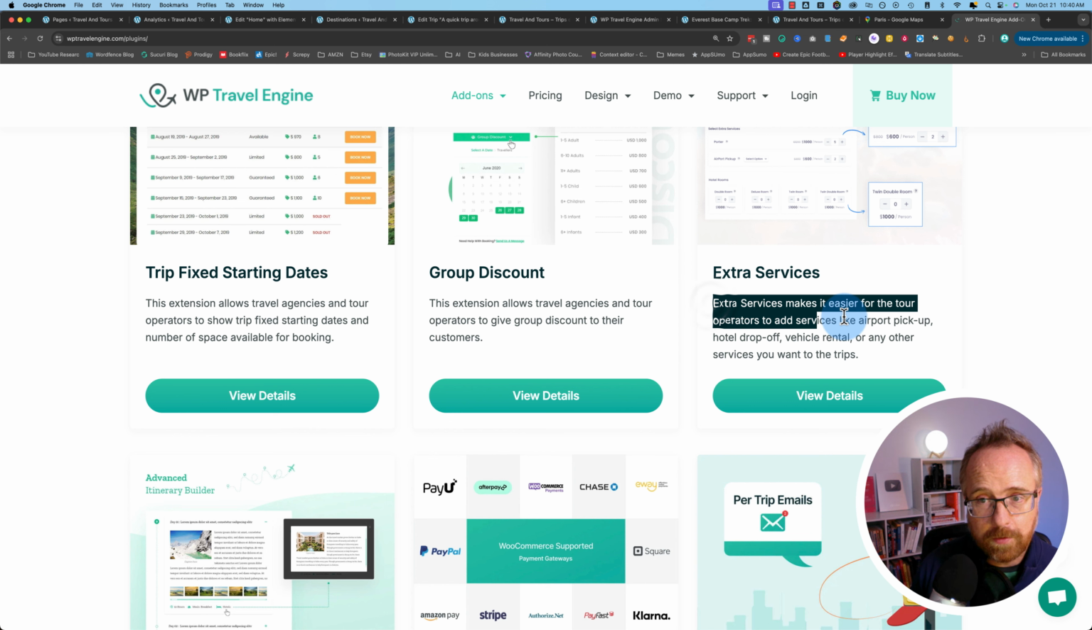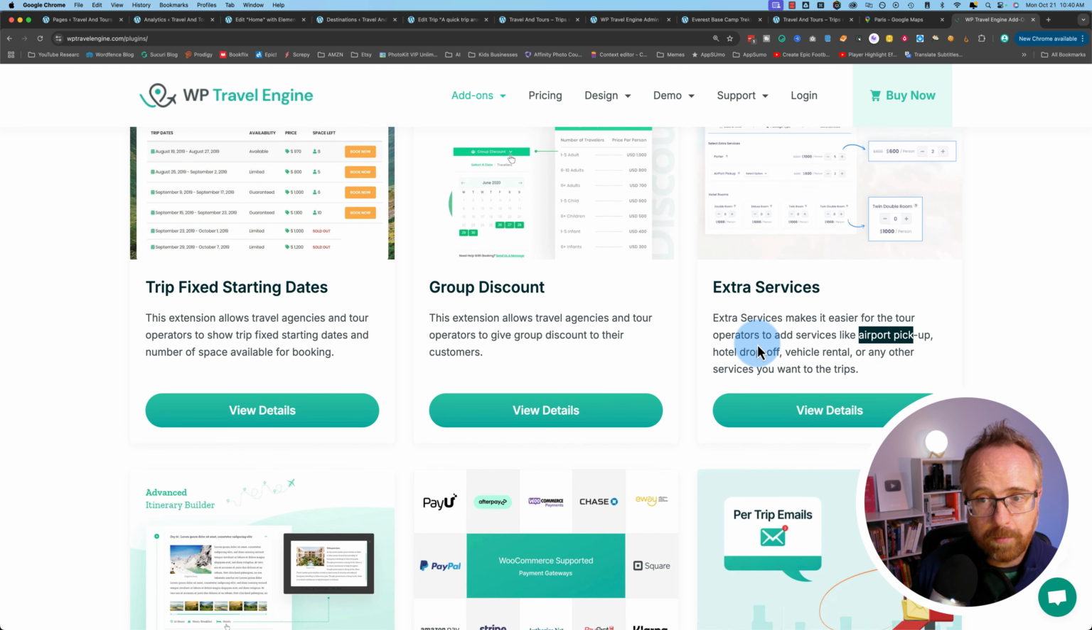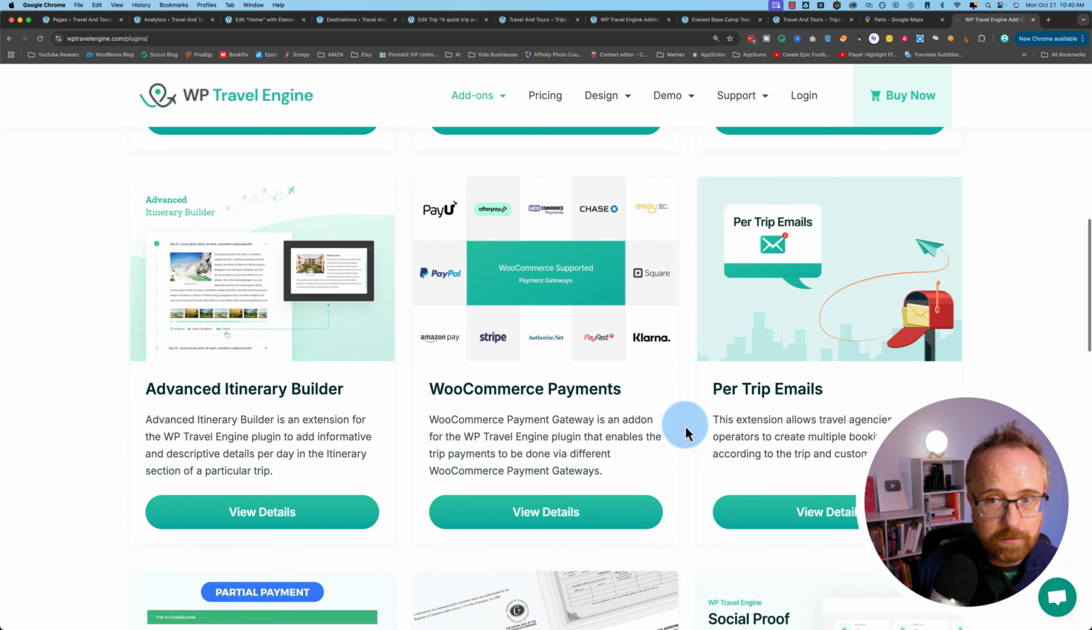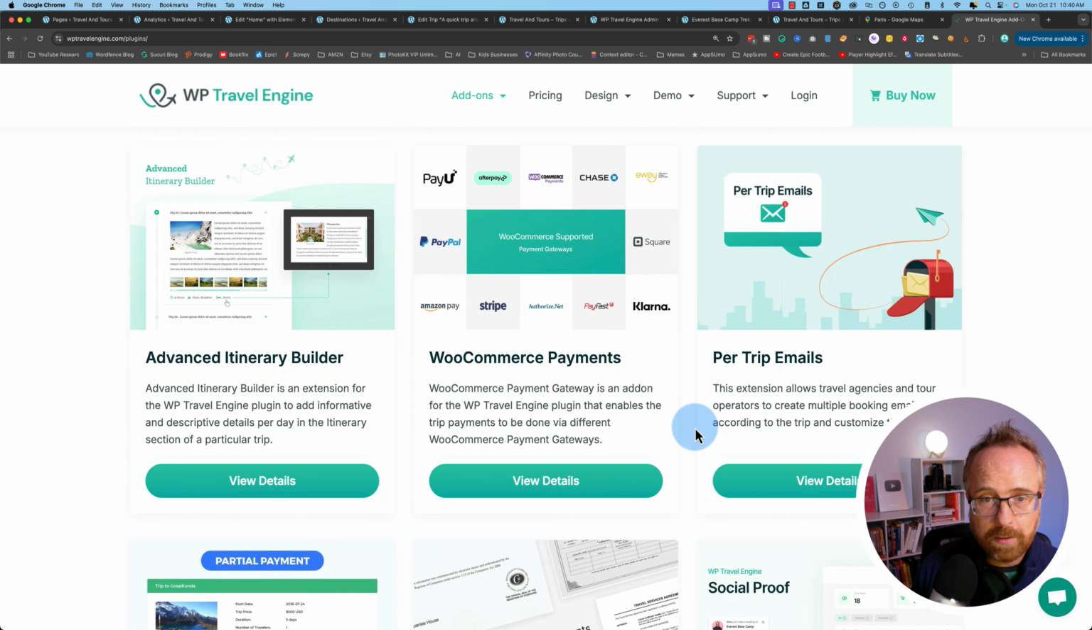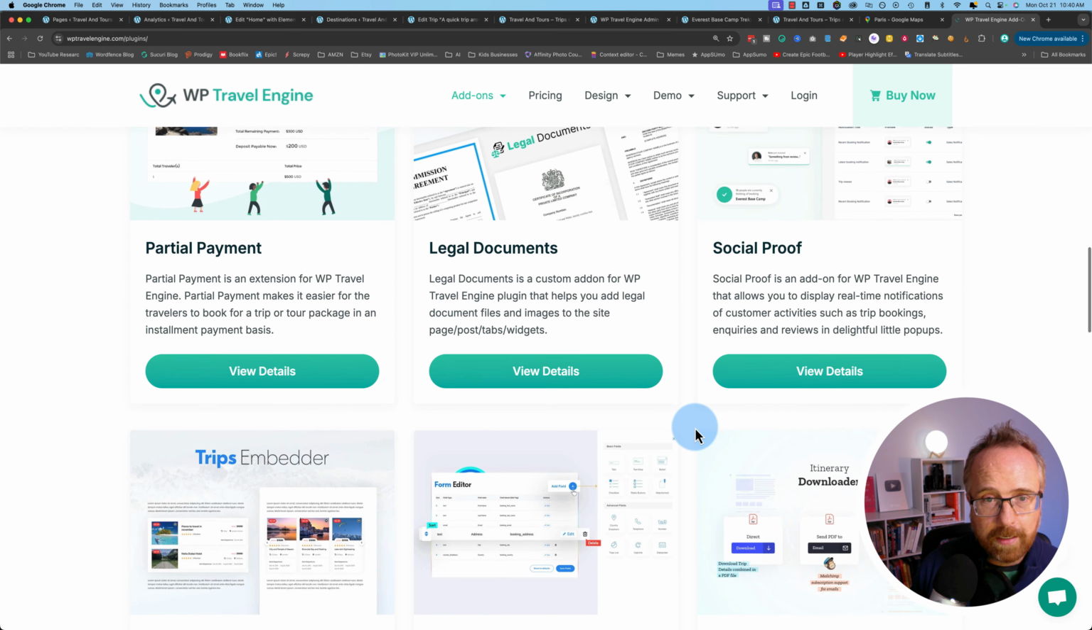The extra services one is pretty good. You can add on extra services like airport pickup, hotel drop-off, collecting your bags for you from the airport, so you can take a cab and go home, and then you get the bags. Things like that. Free meals. Who knows? It's up to your imagination what you add. There's a lot of different add-ons.